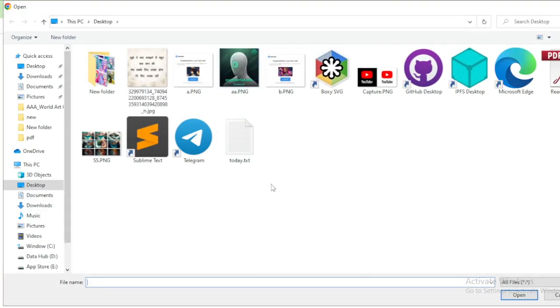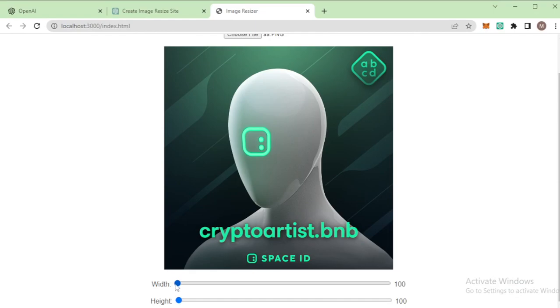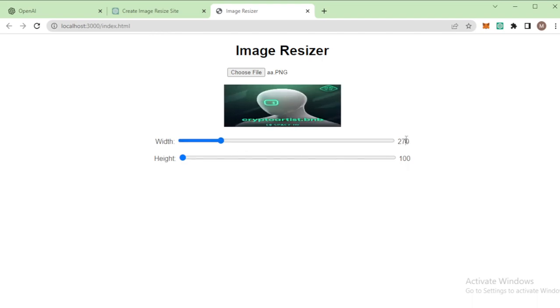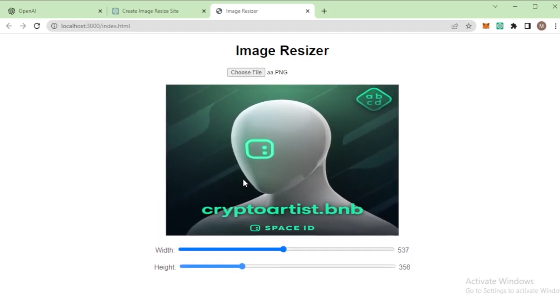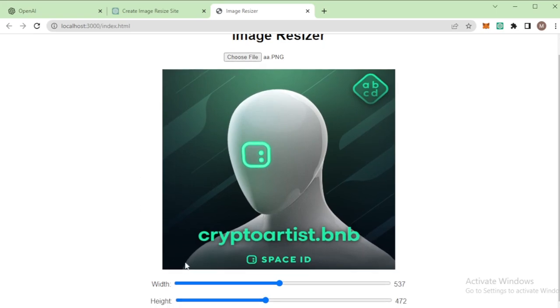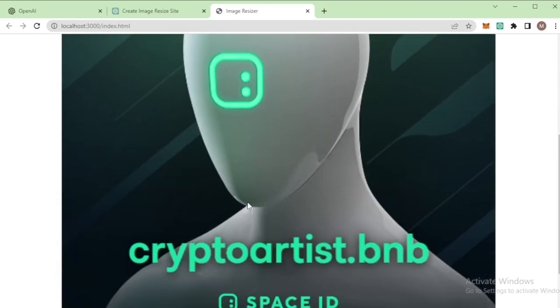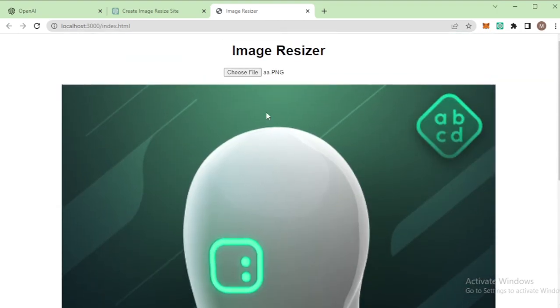So I select any file, for example my cryptoartist.bnb, and you can see width and height. So width, then pixels. So I can go to width and enter 500. For example, I set 1000 pixels, so 1000 pixels. We can increase your limit to more than 1000, and your pixels become a larger size.